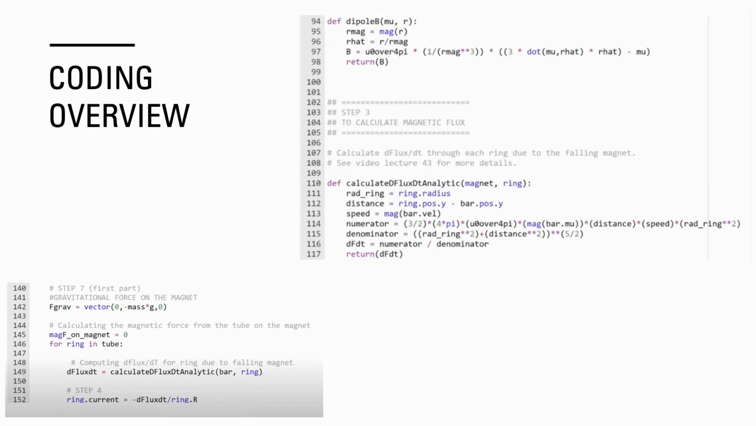For the code, I added the dipole B function to compute the magnetic dipole field, then completed the dflux over dt function using the analytic formula from class. I used Faraday's law to turn that into the induced current, and the existing code handled the coloring and the force. After that, Newton's second law updates the magnet's motion.